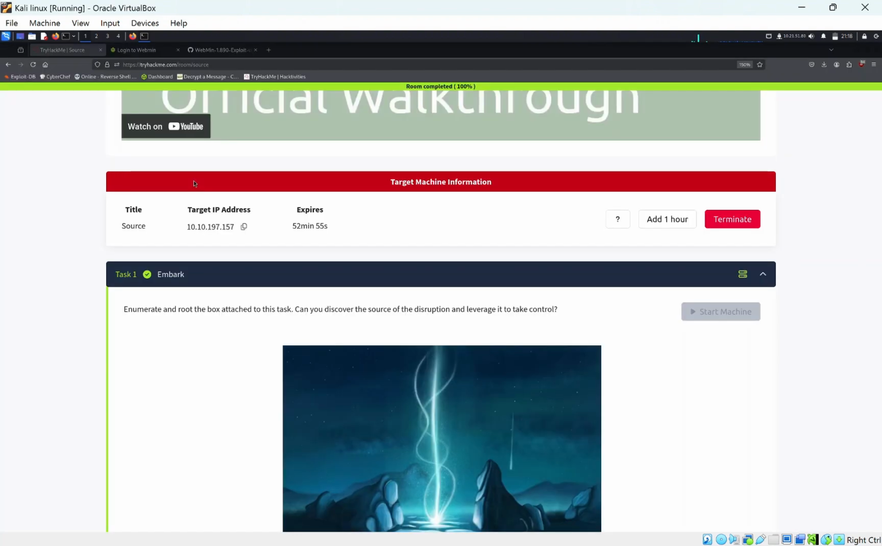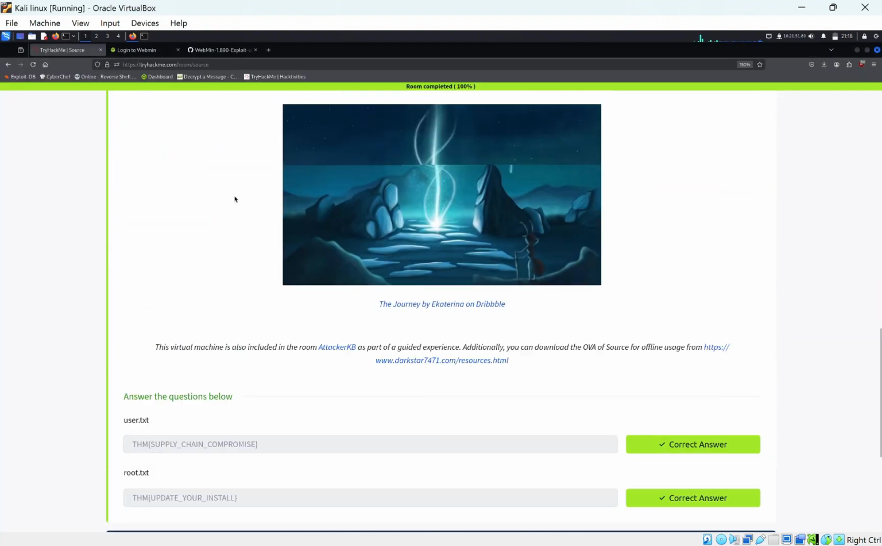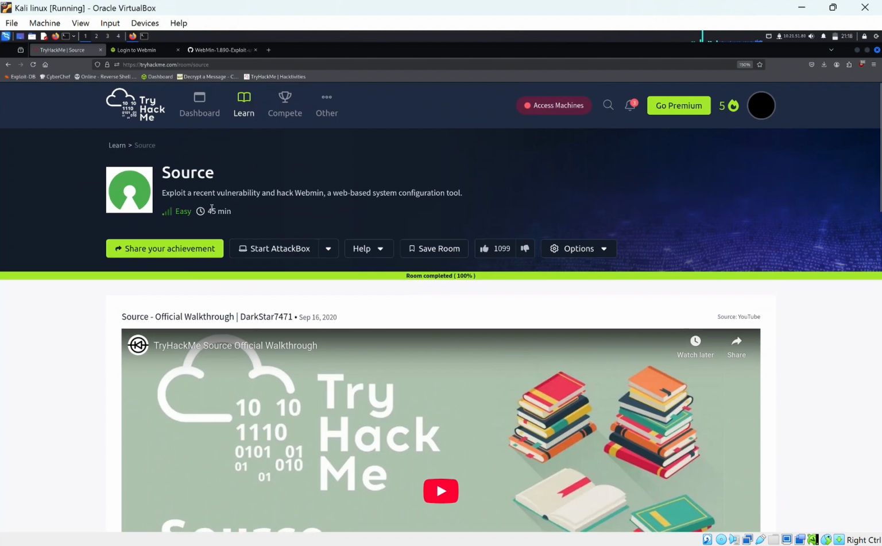So that's just pretty much a room done. That's both flags compromised. It's a very quick room. I think it even says here that it'll only take you 45 minutes if you're a complete beginner, but if you know a thing or two, you'll be able to get it done within 15.